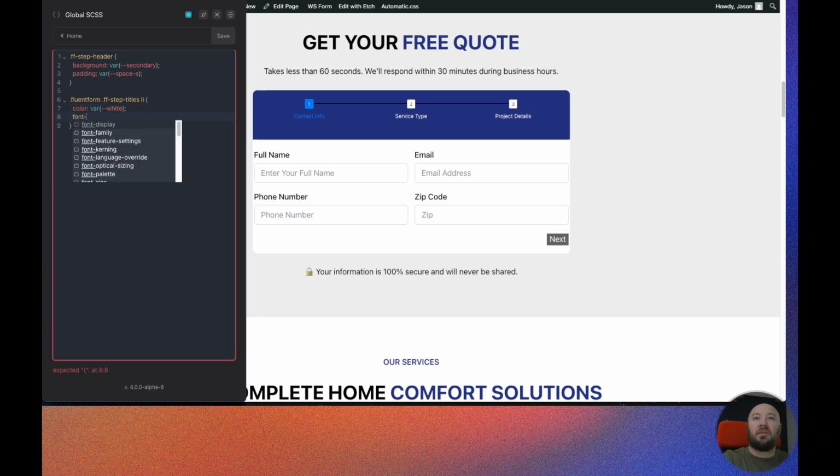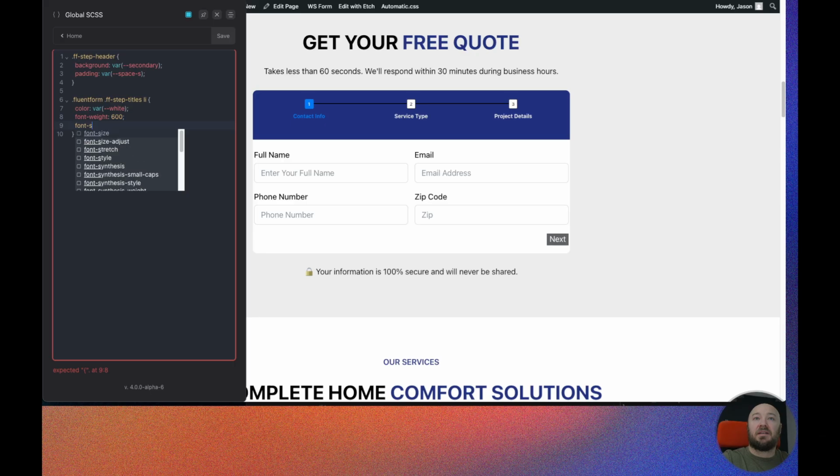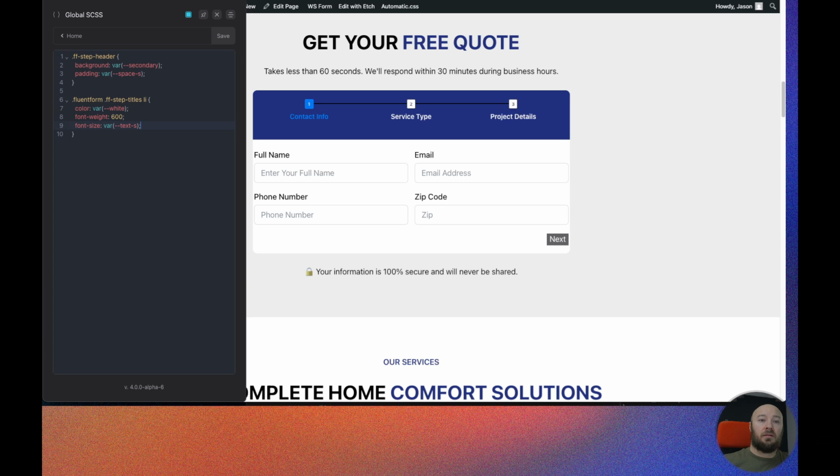I want my font weight to be a little bit bigger, so we'll go 600 on that. And I want my font size to be text S. So you can see my fonts got a little bit bigger there.